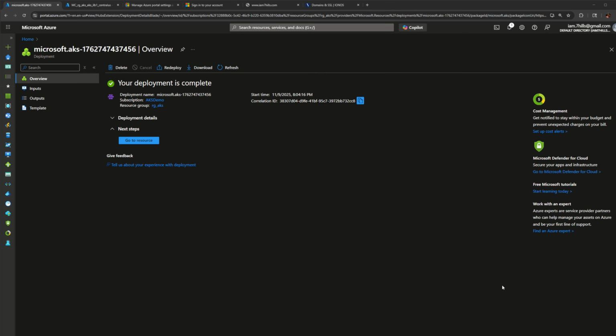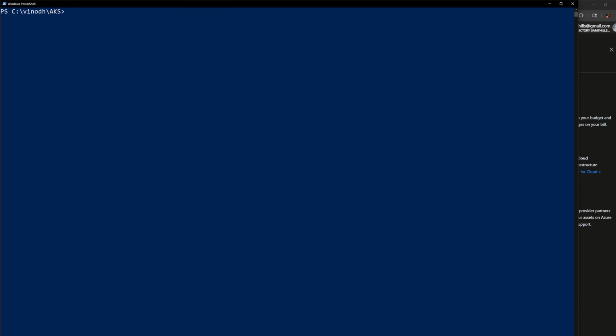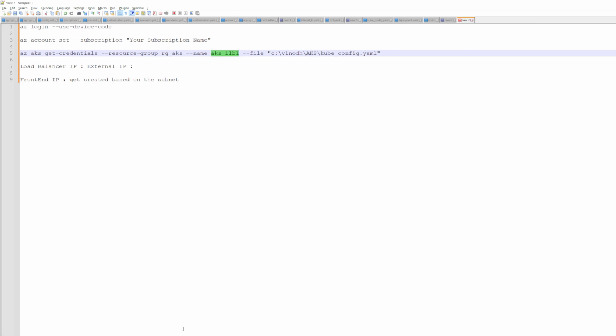Okay, your Kubernetes cluster creation is complete. Let me configure to access this application from my local. I have the commands already. These commands are also available in the Microsoft documentation. I would recommend you go through the document if you are doing it for the very first time. Since I'm already connected and have set the subscription, I'm skipping the first two steps, az login and az account set subscription. I'm going to the third one.